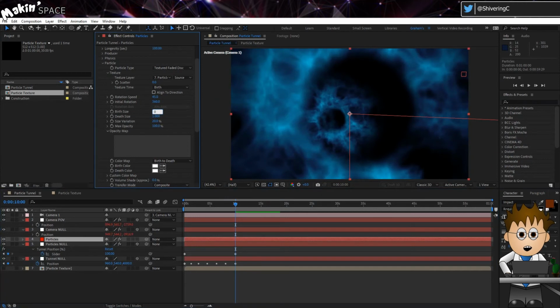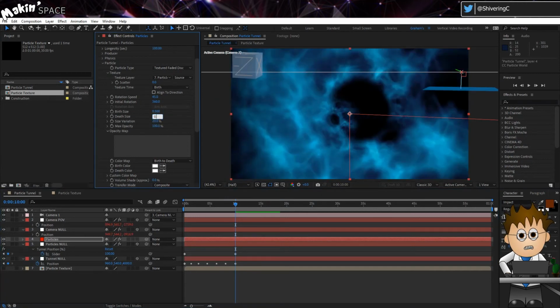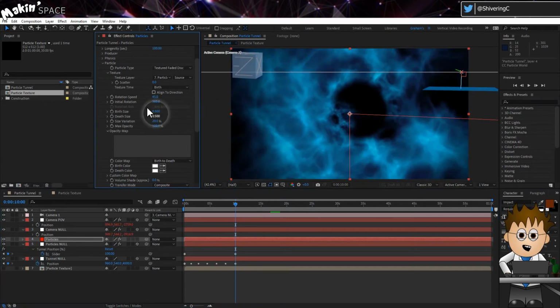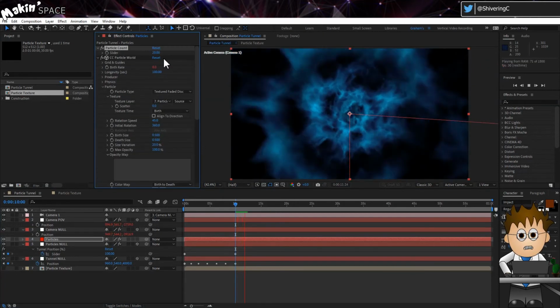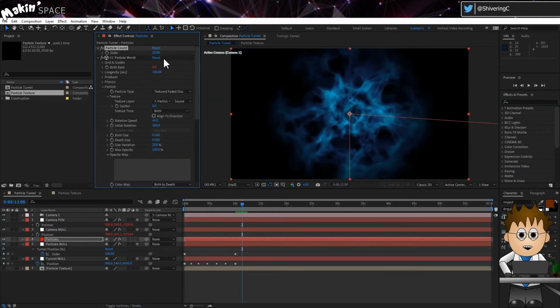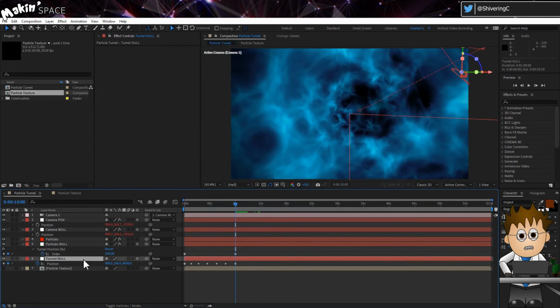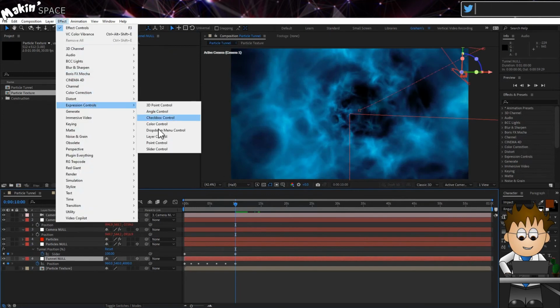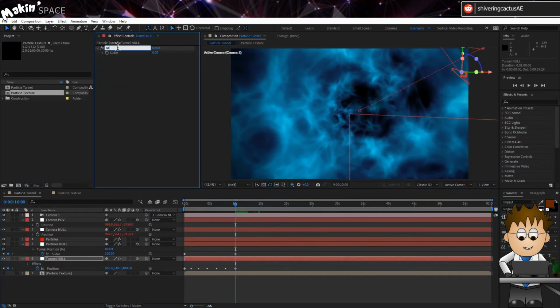If the camera is moving too slowly for you, you can try to reduce the particle size so that the tunnel feels smaller, but if that doesn't cut it, on Tunnel Null, add a new slider and call it Multiplier. And set it to 2. Alt-click on the position stopwatch and add the following expression.